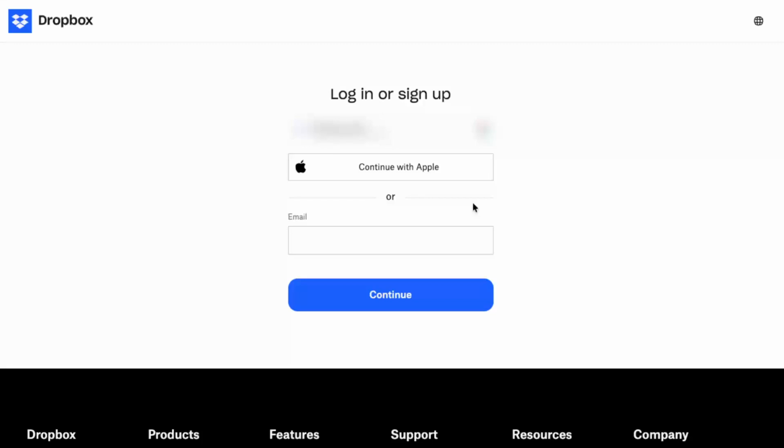First, open your web browser and go to the Dropbox login page. This is the same page you normally use to sign into your Dropbox account. Once you're there, you'll see the usual login form with a space to enter your email address. In the email field, type the email address that you believe is associated with your Dropbox account.